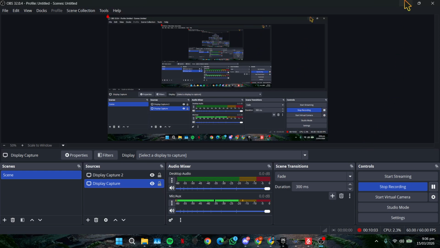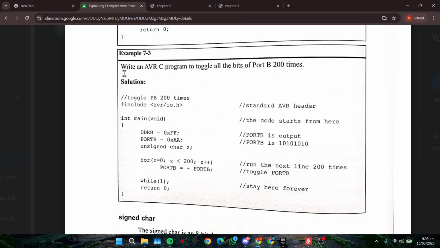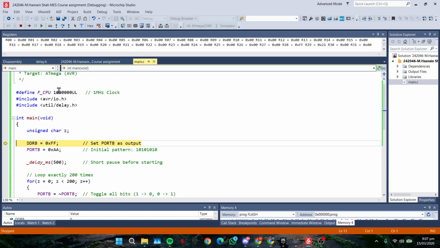Okay, let's move on to example 7.3. It states: write an AVR C program to toggle all the bits of port B 200 times. So what does it mean? Our goal is to toggle all bits of port B exactly 200 times, and this is basically an exercise for understanding how we can manipulate the hardware states using C's bitwise operators. Okay, let's move on to the AVR code.